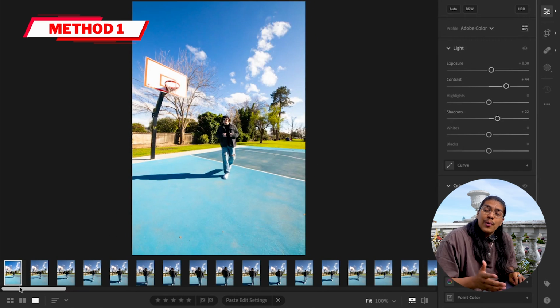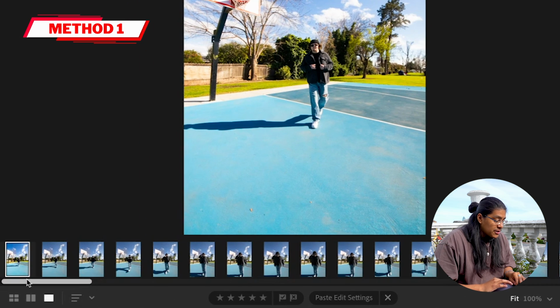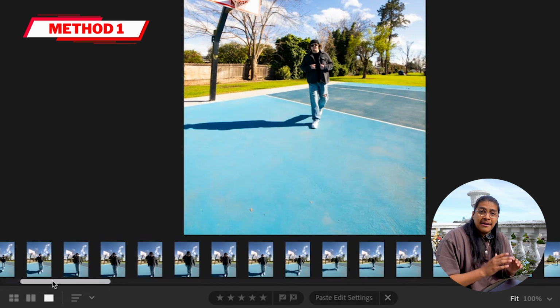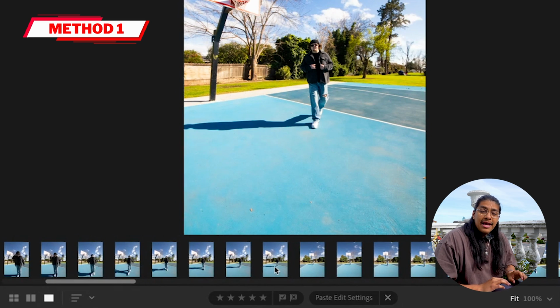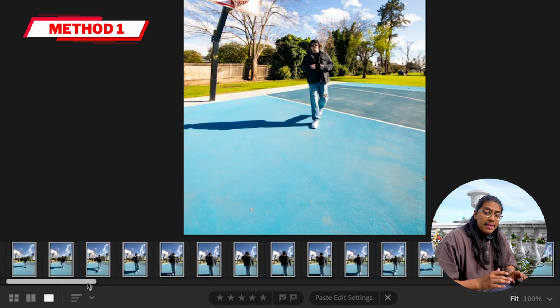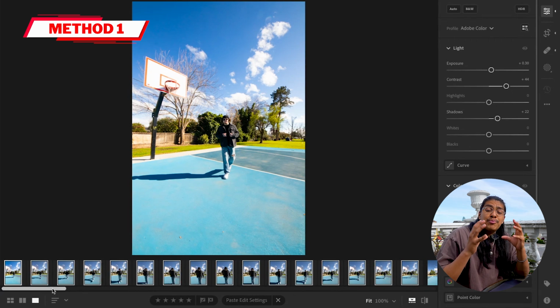Once you edit your first photo, I like to copy and paste the same settings. Essentially, I go to my first photo, then go to the last photo I want to apply the edits to, hold shift, and click the final photo. From there, you have a batch of pre-selected images that you're going to apply the same settings to.